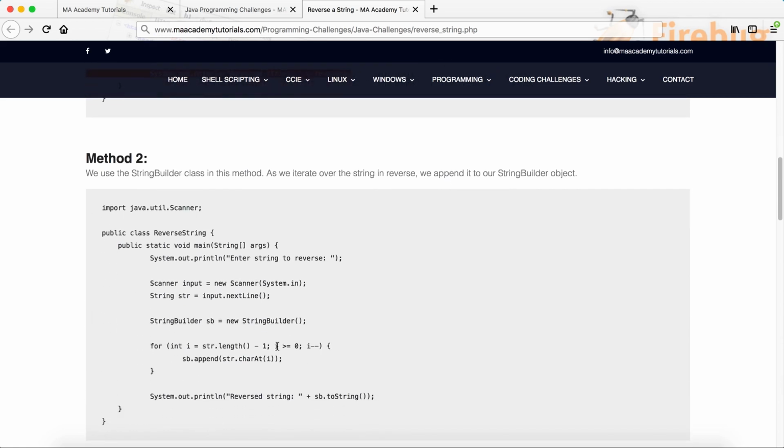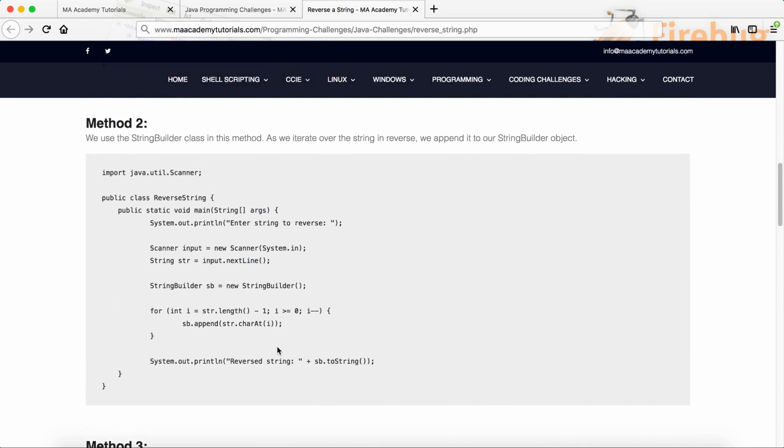In the second method, we use this class called StringBuilder, and we iterate over the string in reverse and append to our StringBuilder object. Previously we created a string object. This time, let's start from the beginning. It prompts the user for a string, then we create our input object and take the input from the user, and in here we create the object called sb of type StringBuilder. So what we do is the same.